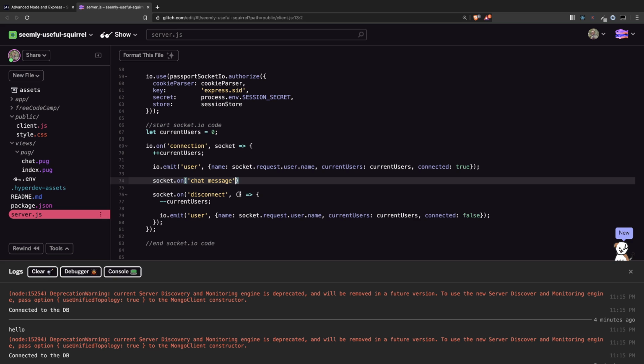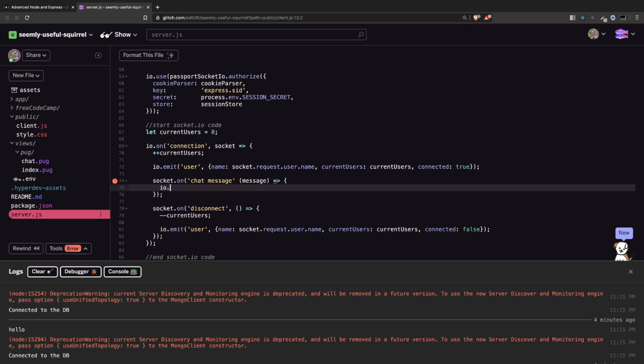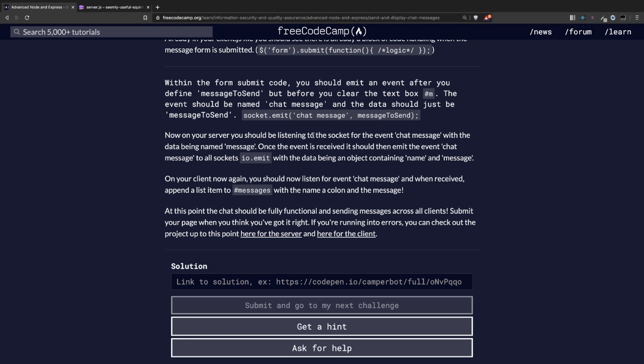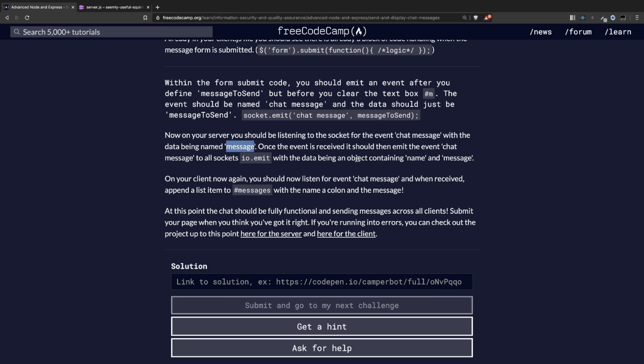Okay. We want to get that data or message, and we want to io.emit chat message, the message. So we send it back to all of the sockets. Okay, comma here, right? So now it's listening to chat message with the data being message. Once the event is received, it should then emit the event chat message to all sockets with io.emit. So we do that, with the data being an object containing name and message.